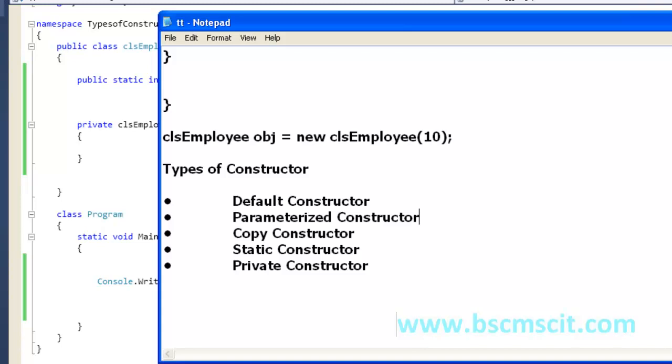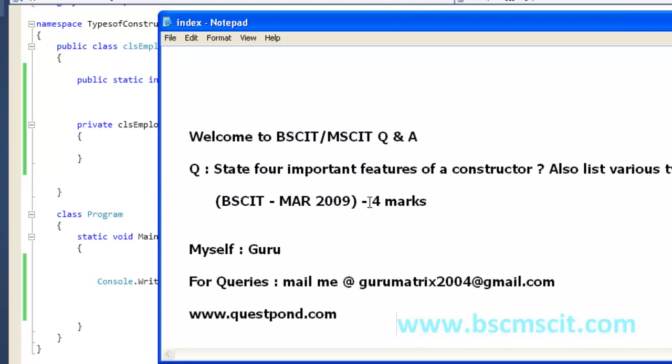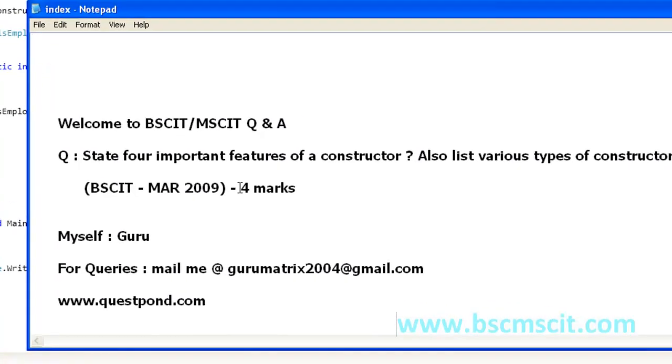This question was asked in March 2009 for 4 marks in a B.SCIT question paper, so it is a very important question. Hope you understood this topic.